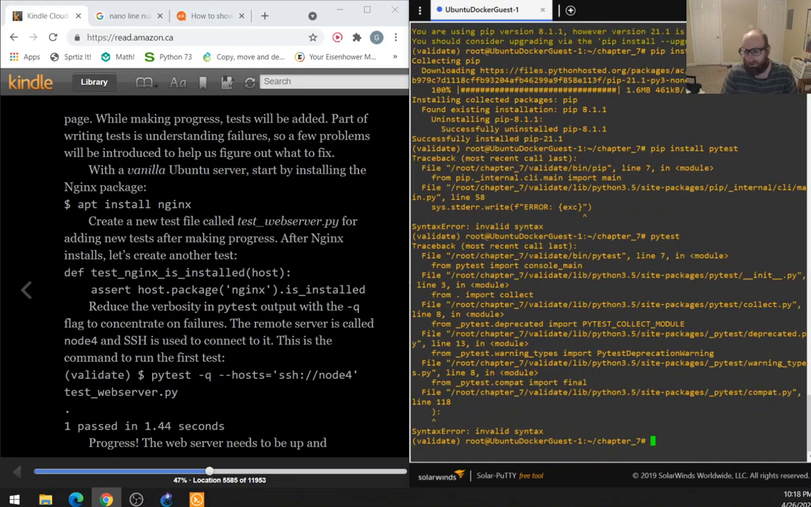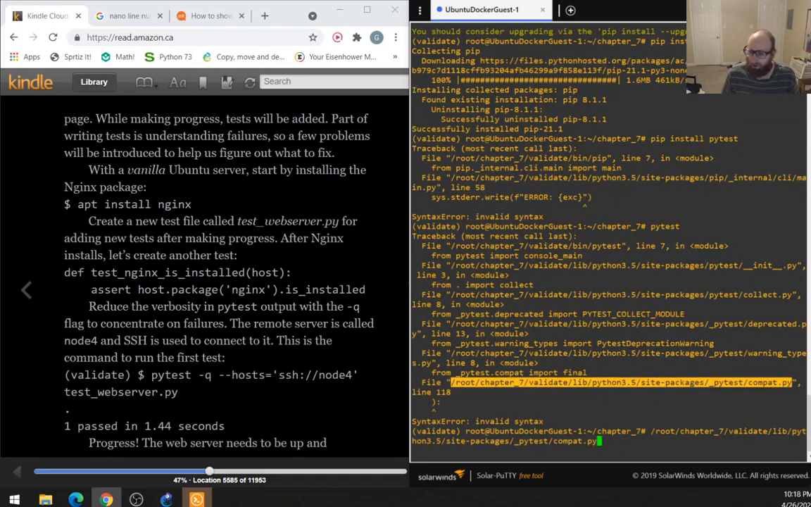Invalid syntax. What the hell does that mean? This is so weird. I know what's going on. There's invalid syntax at line 118, but I don't understand why a Python module doesn't have valid Python in it. I think it's because my version of Python is not right. I don't understand why I have to have an out-of-date version like this.